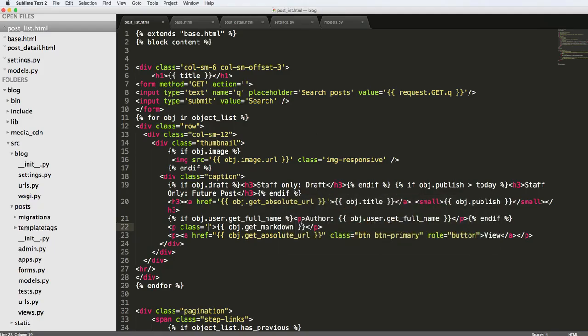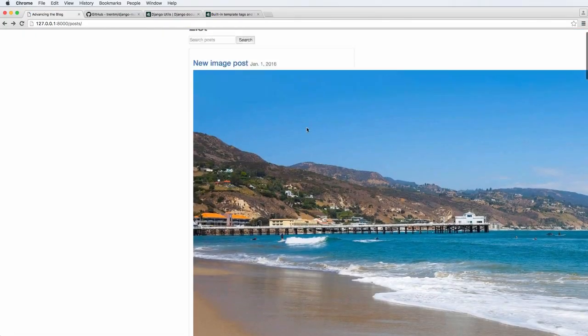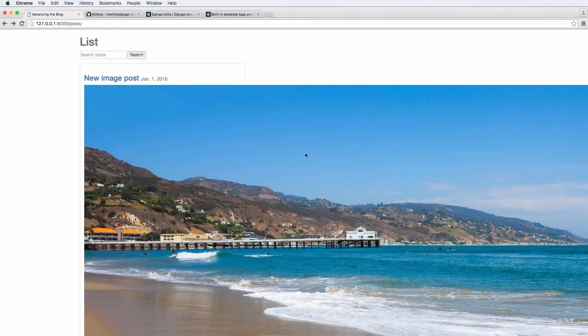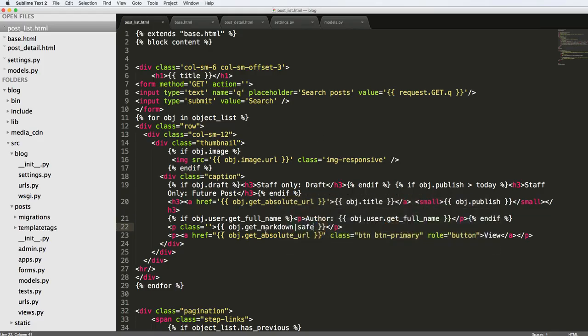So we can use a template tag in here, and it's called safe. This is a template tag filter, and we can refresh in here, and boom, all of a sudden the image is back. That's cool. So of course it's not responsive right now because I removed that one class, which we will come back to. But that's actually not how I want to do it.